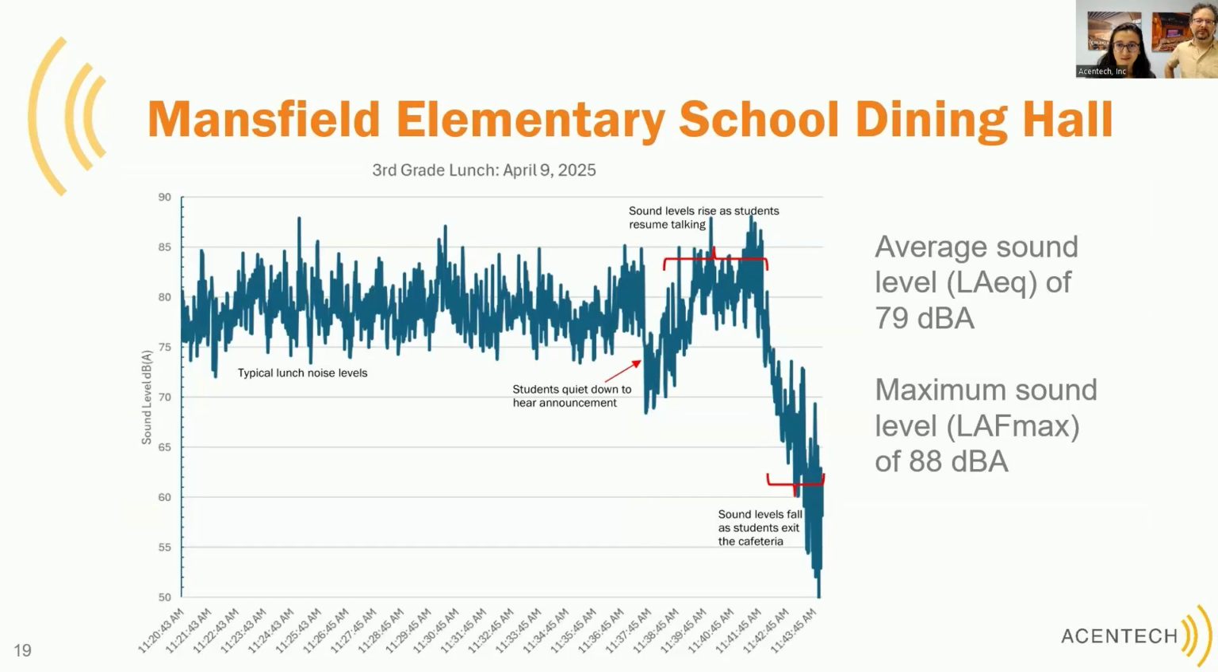And as you can see from some of the measurements that we took, their average sound level in this space was a whopping 79 dBA and a maximum sound level of 88 dBA. And you can even see some Lombard effect as the students quieted down to hear an announcement. And then the announcement was over, and then they were back up at levels that were even higher than previously as the sound built up on itself.